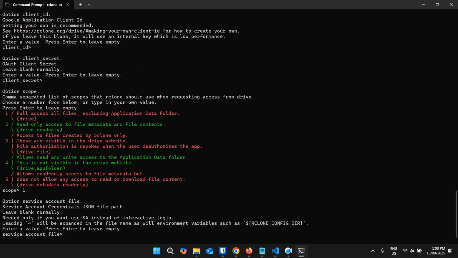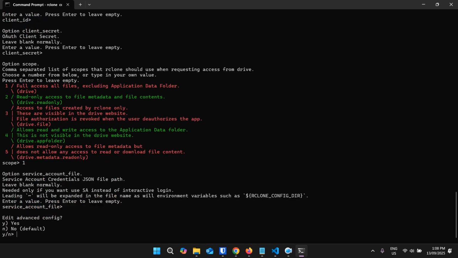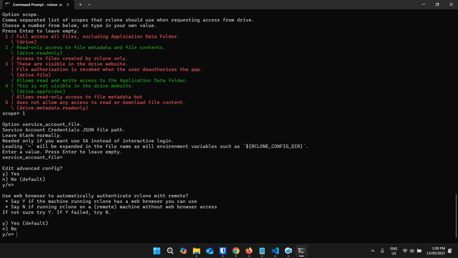Service account file, just leave that empty or default. Edit advanced config, just leave it default, so just press N or just hit enter. Use web browser to automatically authenticate Rclone with remote, you will be doing that.